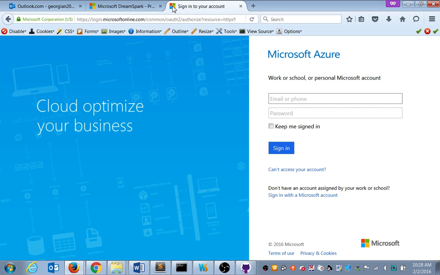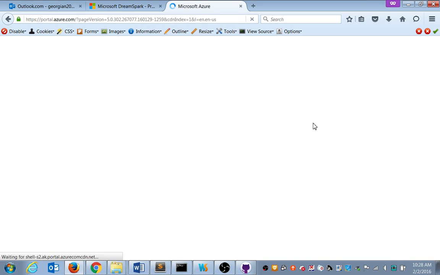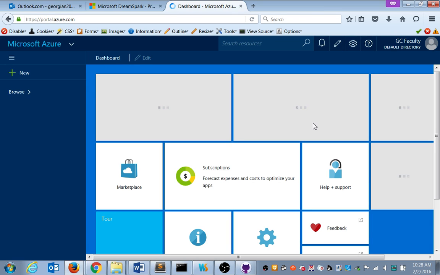It may ask you to sign in. It doesn't pass through your Microsoft login. So sign in with your generic, non-student Microsoft account. Don't sign in with your student email. Sign in with your Microsoft account, not your Georgian credentials. And it's really goofy. You type in the email address. You may have to put in your password.